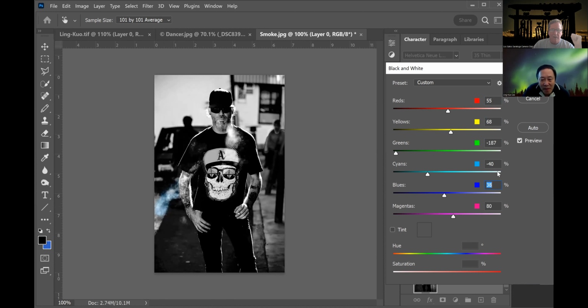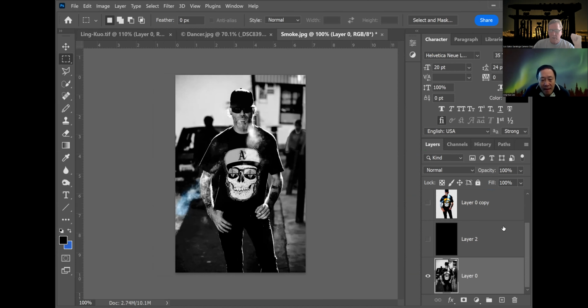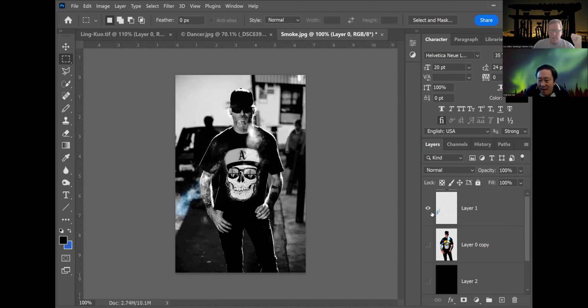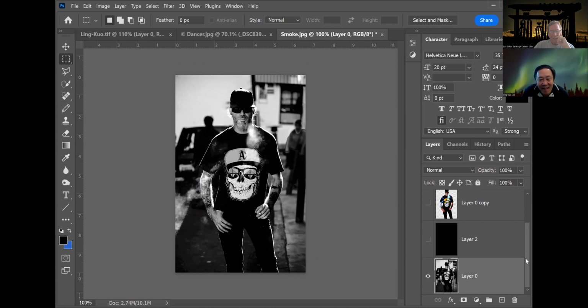But I can use a brush and then brush out these light areas. Okay, cool. It looks pretty cool in black and white. Or color. Or black and white for the background and color for the foreground. Yeah, that's right.